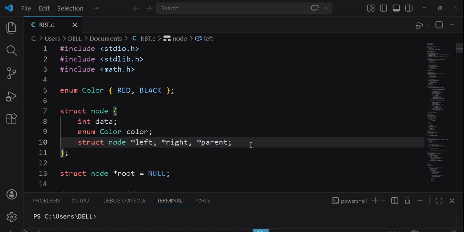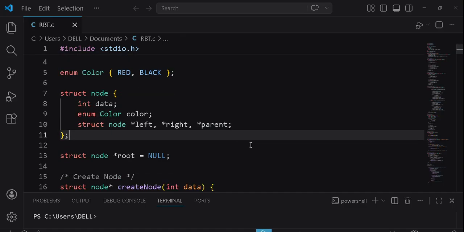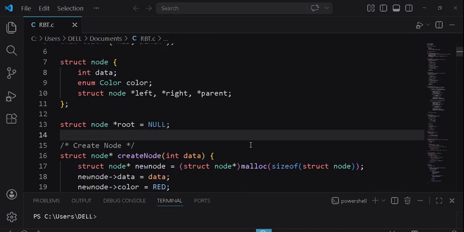So moving forward, struct node star root equal to null. Initially I created a global variable called root, which is initially null. Now there are several functions in this program. Some of them are already used in our previous concepts, like rotations we have already done in AVL tree, height calculation we have already done in AVL tree, creating a new node we have done in AVL tree and binary search tree.